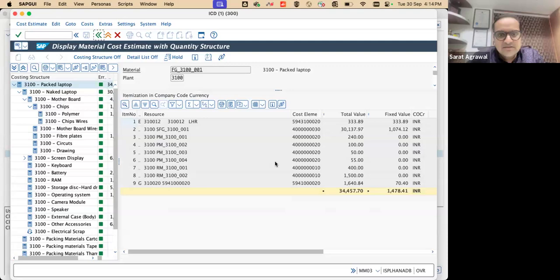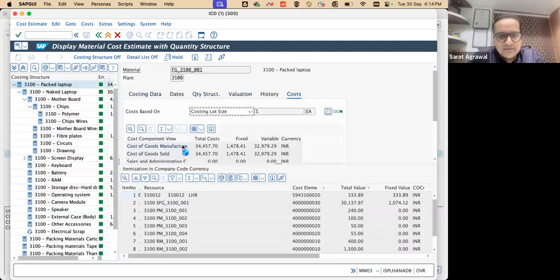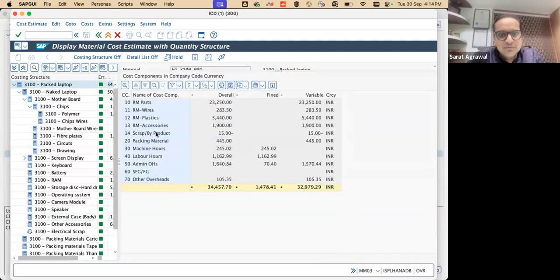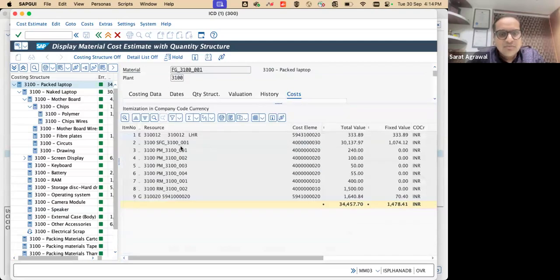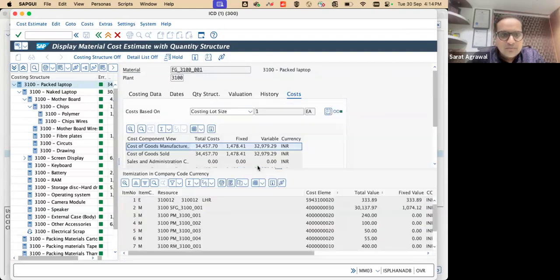And you can see this is the cost component of that. I can show you that. So this is the cost component view. So this view is called cost component view. And this view is called itemization view. Because here everything is coming item by item, like expenditure, material, overhead, etc. All are coming item by item. So this is called itemization view and that is called component view. So this is the standard costing of this entire product, how we can get it.